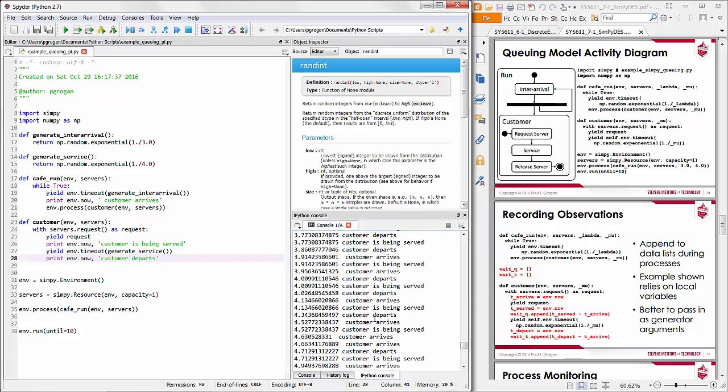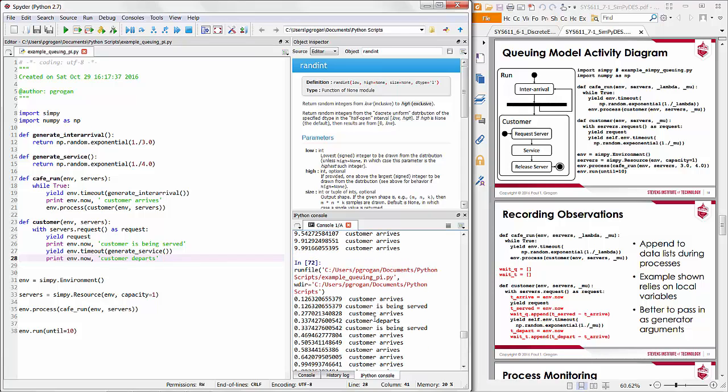So here, just by running this script, we can see a listing of customer arrivals, customer being serviced, customer departs. We don't yet have the kind of identifiers to figure out which customer is actually being referred to. So let's add one more piece of information here. When we're generating these customer arrival events, we're going to give them each an identifier to allow the code to figure out which customer is actually arriving and being served and departing.